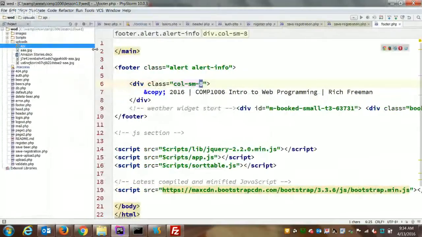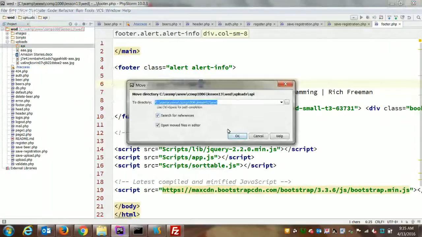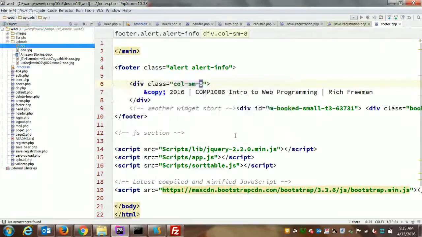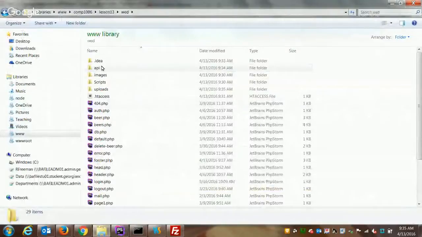Now I have this little API folder. Whoops, I put it in my uploads folder, which is in the wrong place. It should just go right in the root of today. So here are all my files, and I have an API subfolder, which is empty.